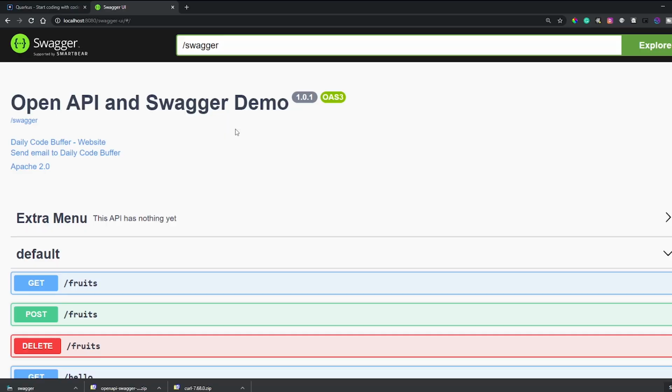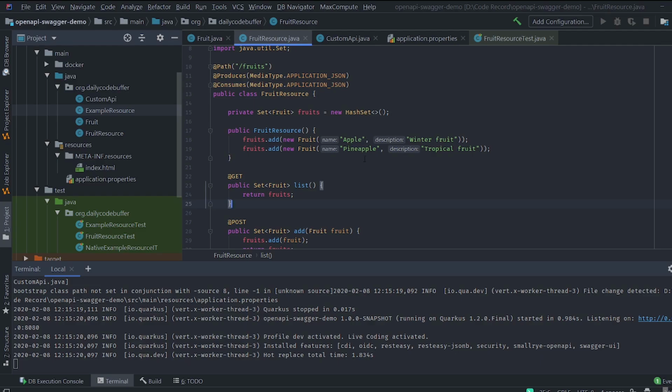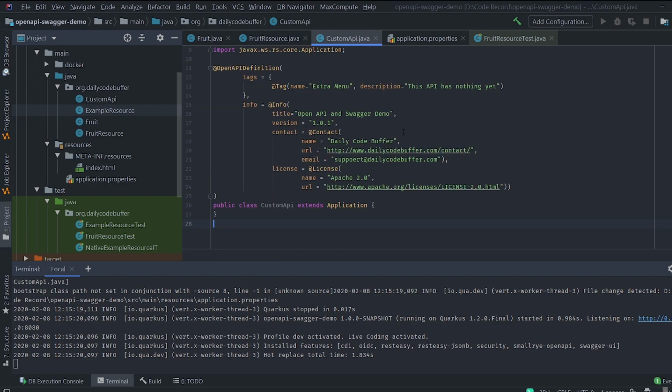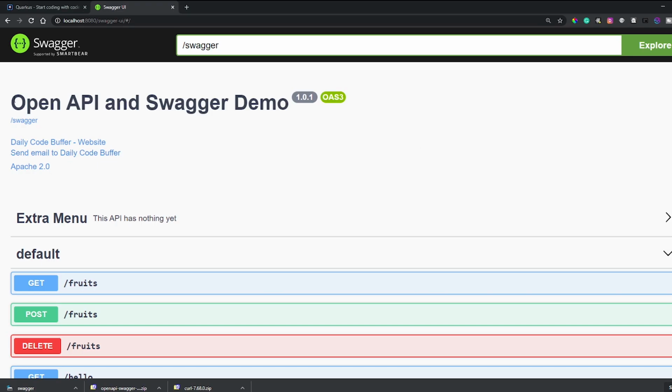Now you can see all the information which we added in our custom API. These details are coming over here. See, OpenAPI Swagger demo /swagger, which is our custom URL, the Daily Code Buffer website which we have added, contact information, the email which we provided, and the license details. So this is our Swagger. Now, this Swagger UI will only be available if you are running your Quarkus in dev mode.